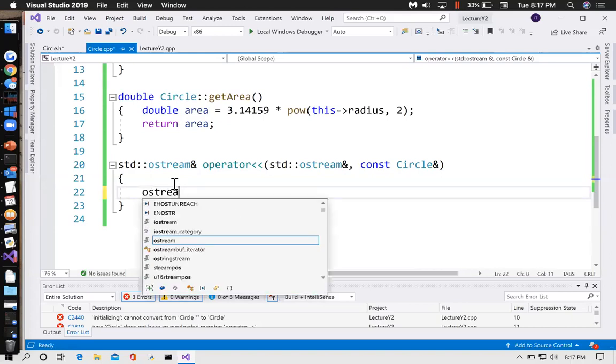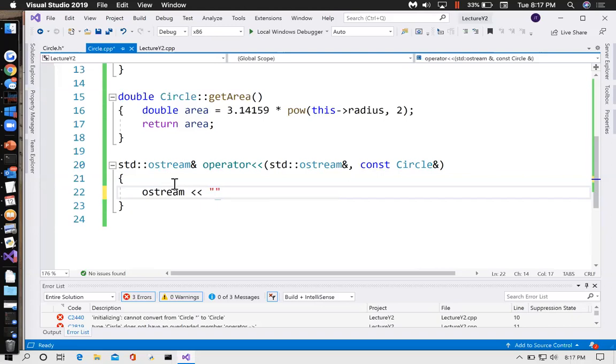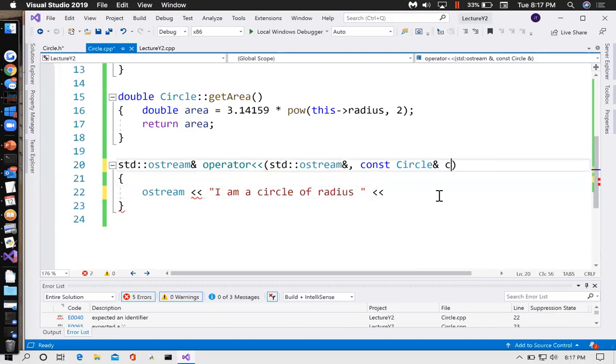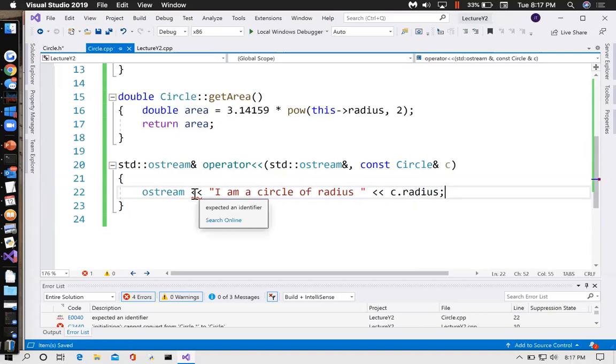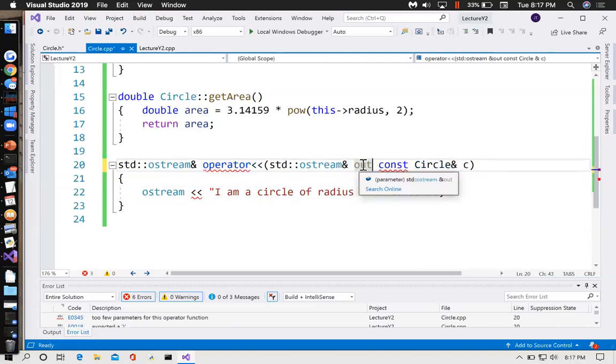Okay, so it takes OStream. I am a circle of radius IO. And the circle doesn't have a name yet, so we need to give it a name. C dot radius. And he doesn't like that. Oh. He needs a variable name too.